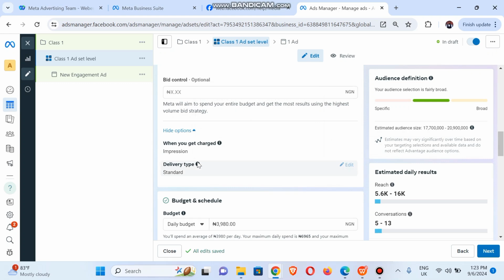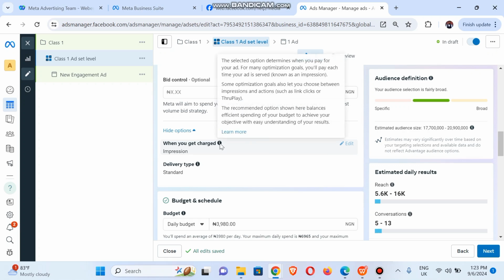Okay, so take note of that. So you could also come here. Okay, let's go back and so always come to this eye to get more information and understand. So you read up all this while doing it for yours. So it says for here, it says when you get charged, the selection option determines when you pay for your ad.